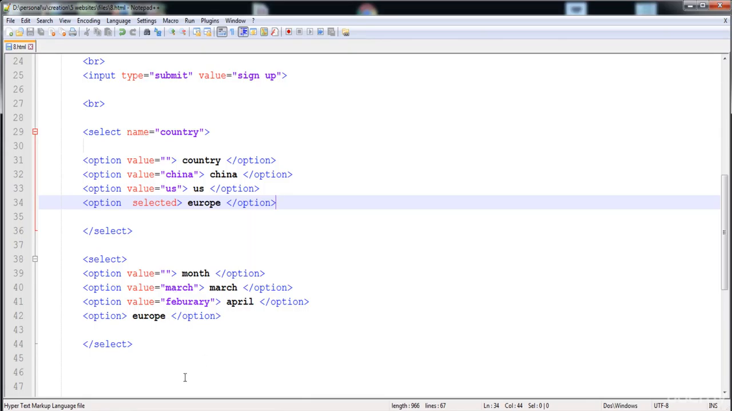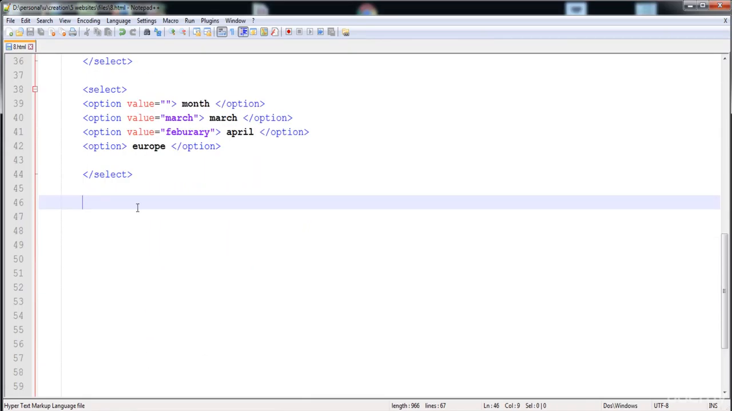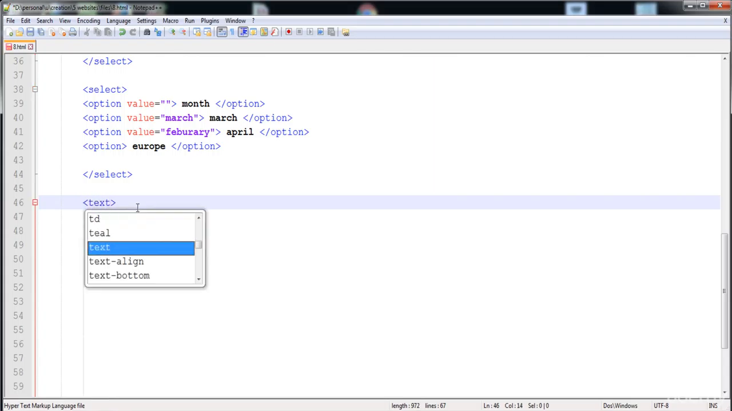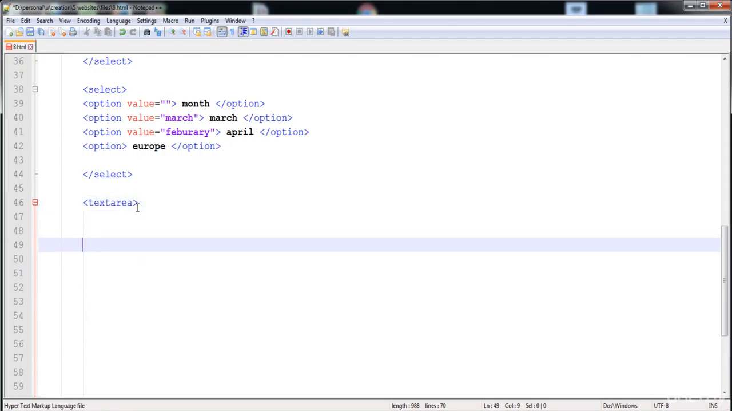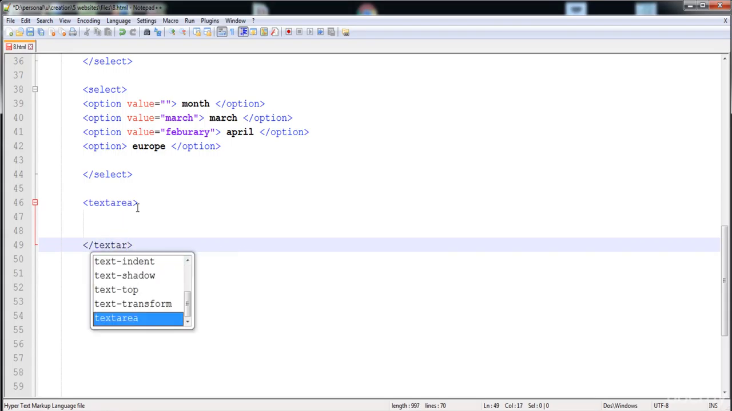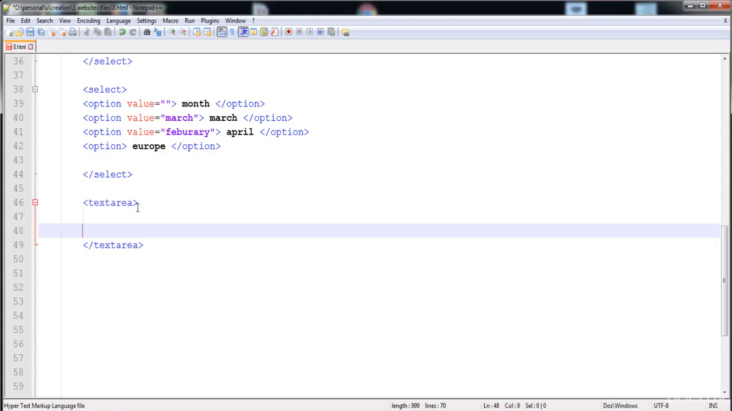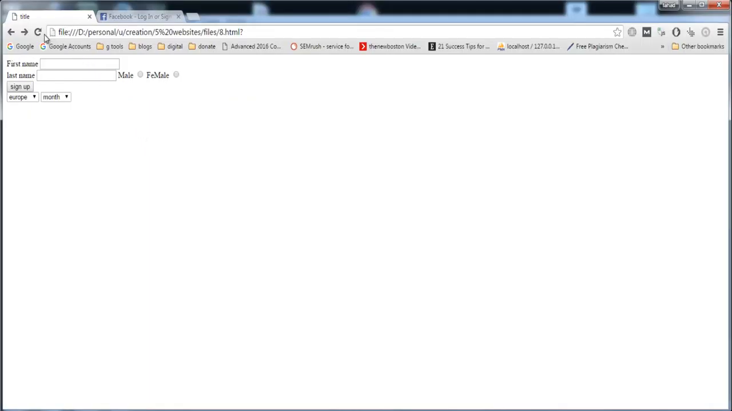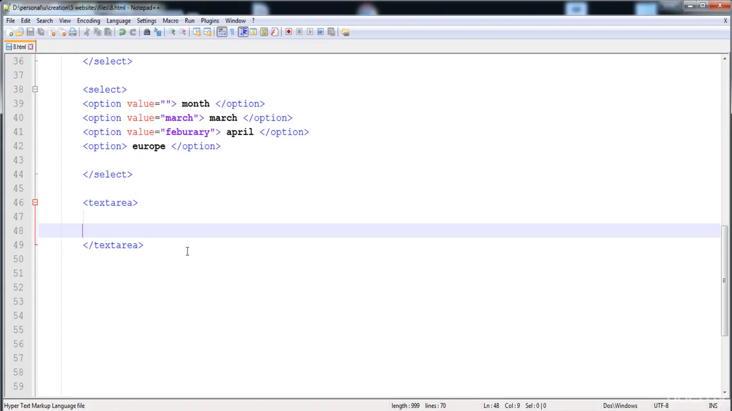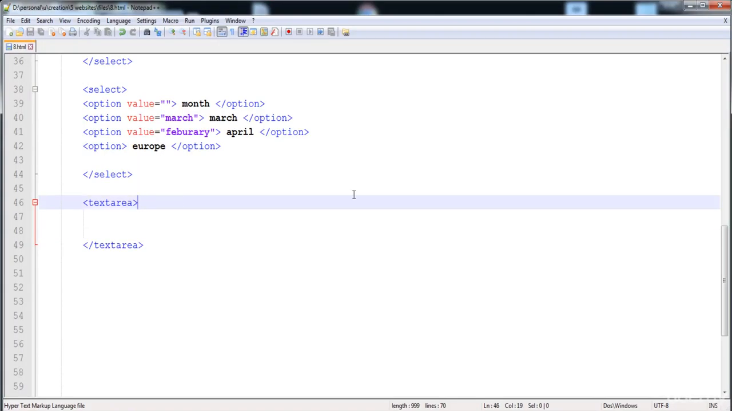And another thing in the form is the text area. The text area is present in many websites and is used to get the comments of the users. Here is the text area, and here is its closing tag. So now the text area is created, and when we load it, you can see that this box is a text area where you can write any text, and you can also give it rows and columns.